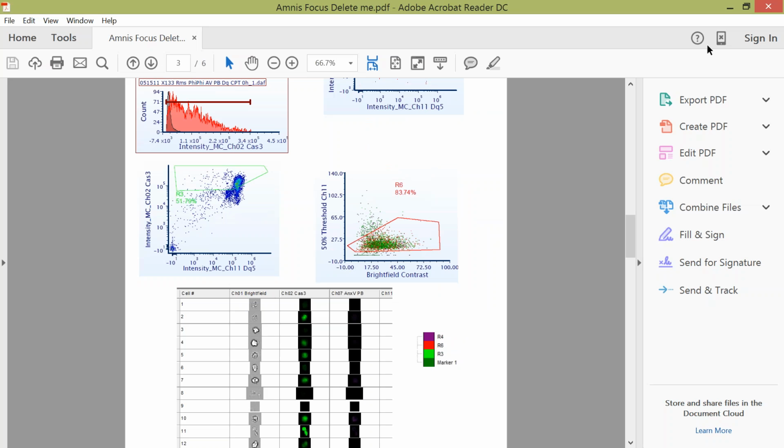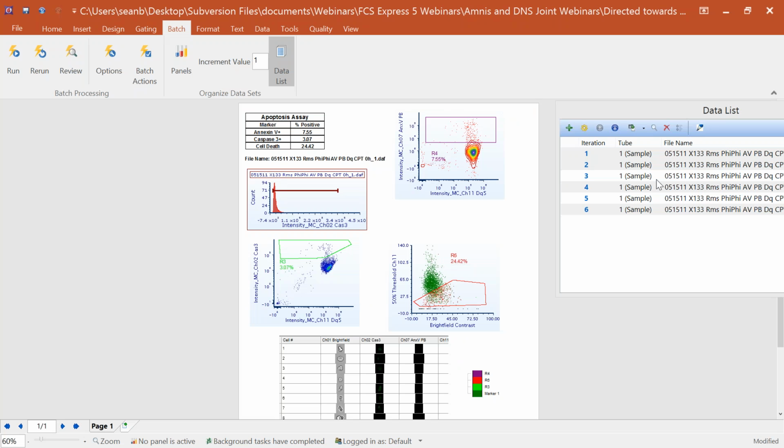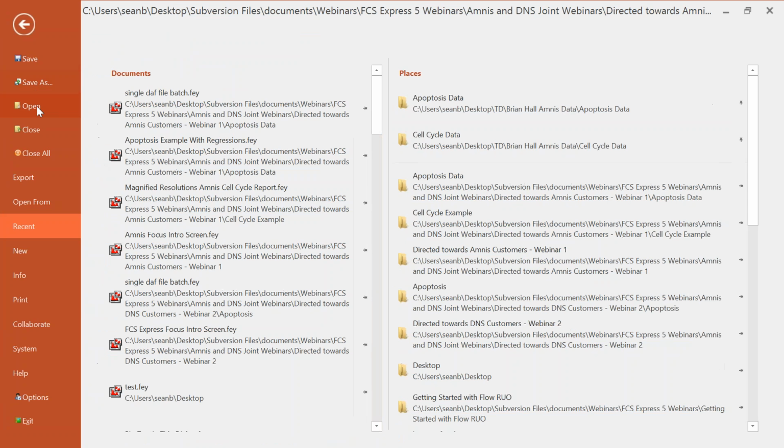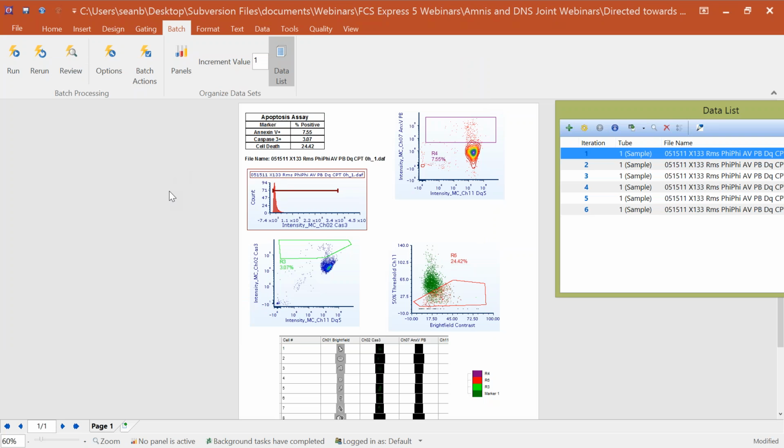Now, we do understand that you're not always going to be working with a single data file at a time. For this sample data set, we have a 6-point titration series or 6-point time series for this apoptosis experiment. But there's really great ways that you can actually analyze multiple data files within the same layout and use our live updating regression curves for this.